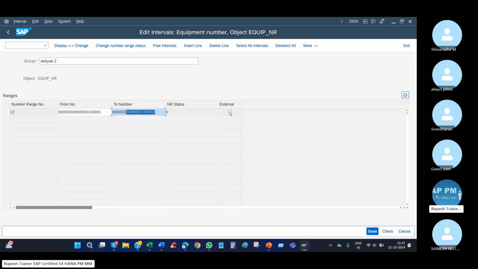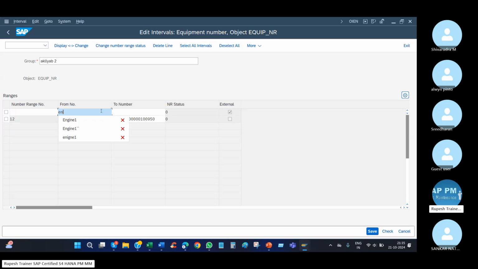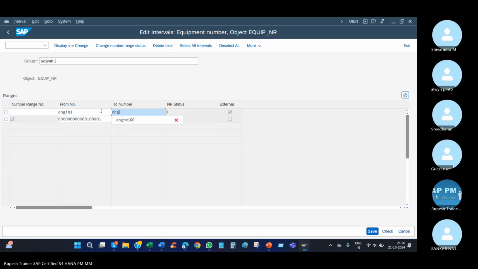This is internal. Insert a line. See, by default it took it as external. So now you can write here as engine 1 or whatever you want. Engine 100. This is external. This is internal and external. You can see the external tick mark.